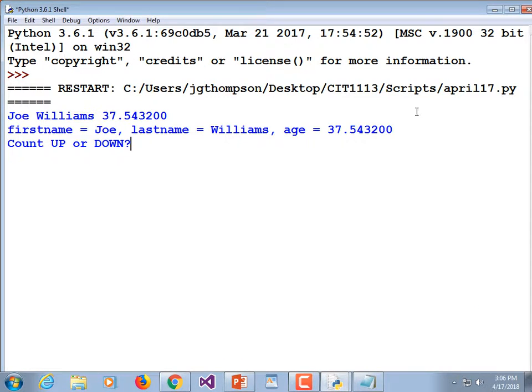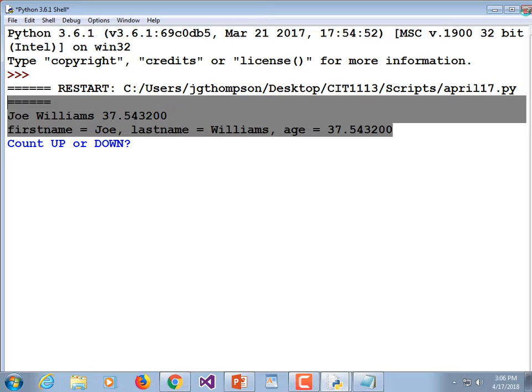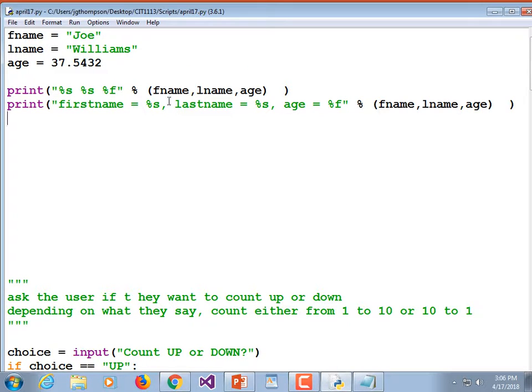All right, so it worked. You see what it's doing? It's filling in these placeholders with data. f name goes into that one, l name goes into that one, age goes into that one. How does it know? Well, it just fills them in order. The % signs in this case mark the placeholders.